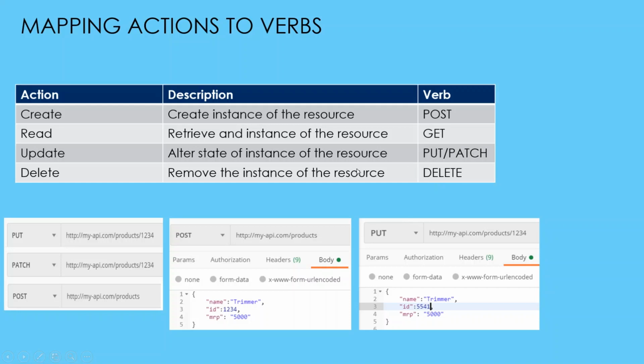Now there are few things to take in consideration for post, patch and put methods specifically. We use post to create a new resource, like a products collection resource. I want to create a new product. I'll pass the whole payload, whatever are the details that are required, and it will return me the ID or something that this product has been created.